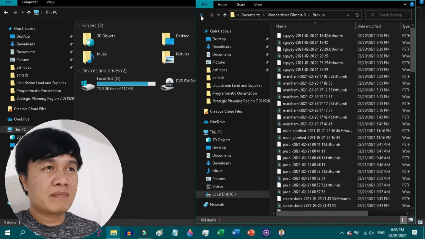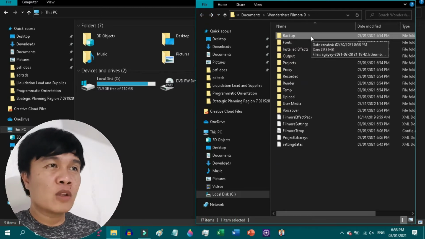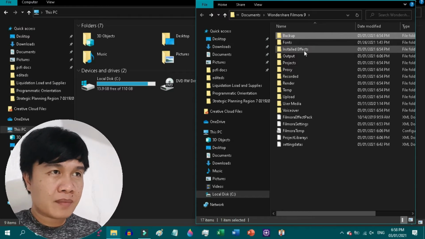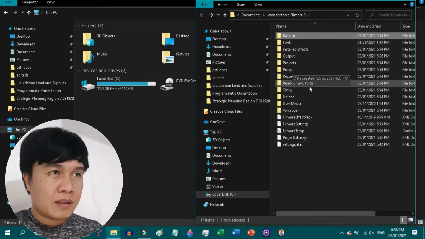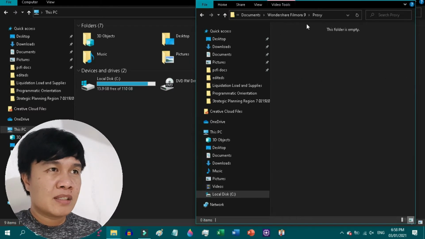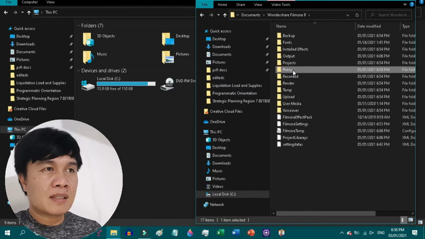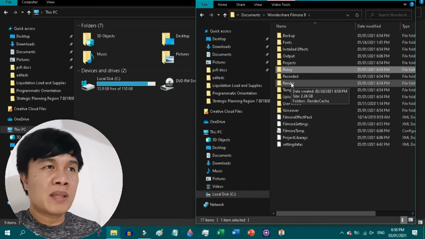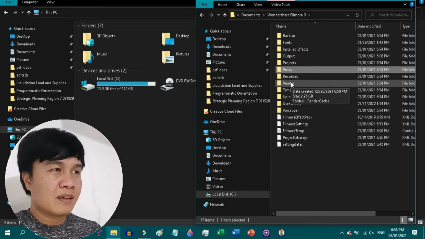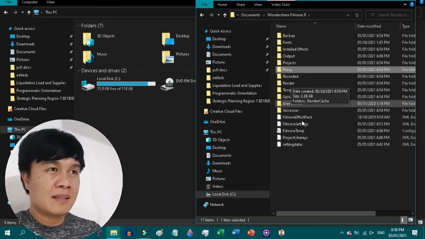But on my end, I'll just go ahead and delete it. So remember these folders. Backup. Sometimes proxy has details, but sometimes not. Let's go back. Where was it? Here we go. So proxy does not have anything. Again, the render is the one that's having the bigger chunk of the space of the SSD. So you might really need to delete that.